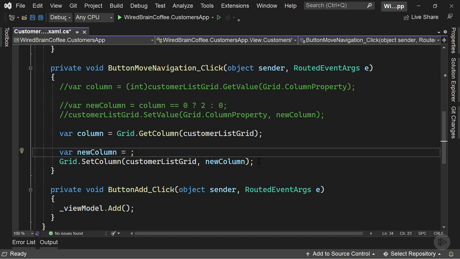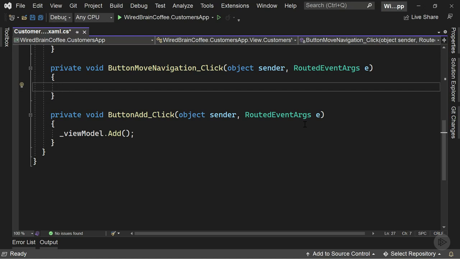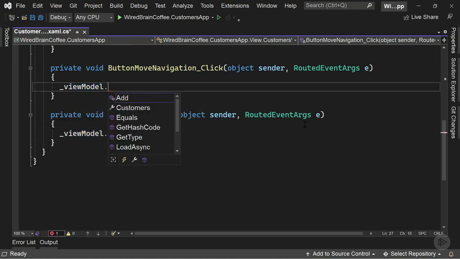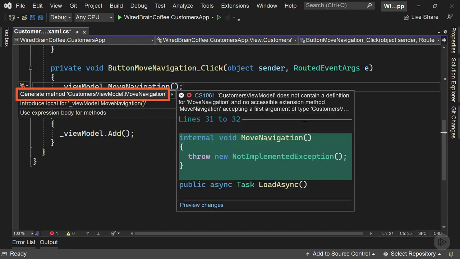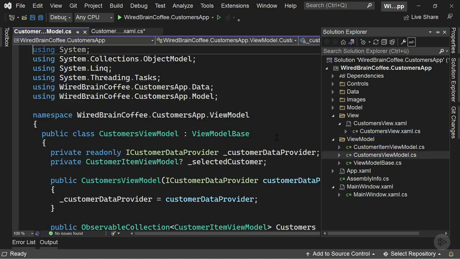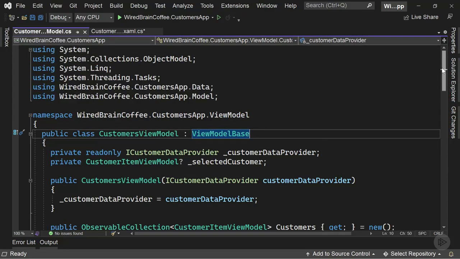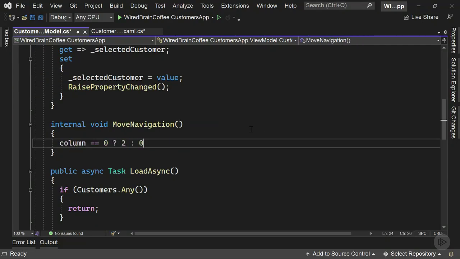Let's cut this logic and delete the rest from this method. In this method, let's use the customer's view model and call a move navigation method that does not exist yet. I press Ctrl+. to generate this method in the customer's view model. Now let's go to the Solution Explorer and open the customer's view model. Let's scroll down in this file and here you see the move navigation method. Now I just paste the logic that I cut from the code behind file.